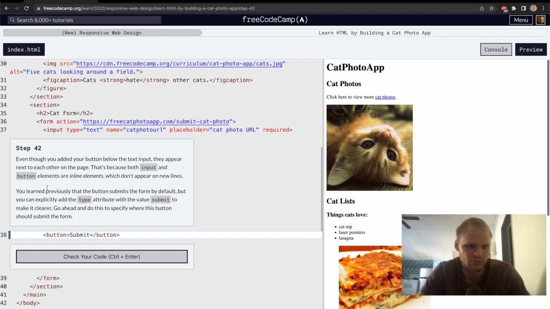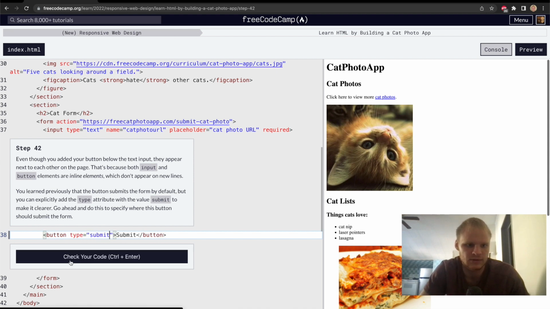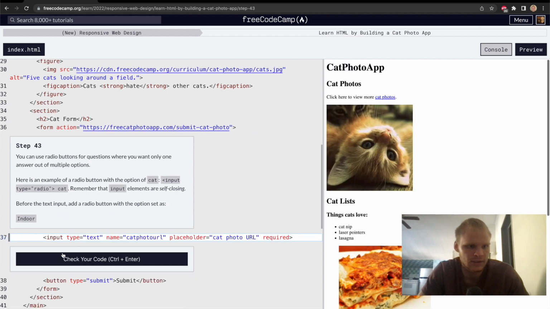Even though you added your button below the text input, they appear next to each other on the page. That's because both input and button elements are inline elements which don't appear on new lines. You learned previously that the button submits the form by default, but you can explicitly add the type attribute with the value submit to make it clearer. Go ahead and do this to specify where this button should submit the form. So on this button we want to add type equaling submit. Alright, awesome.